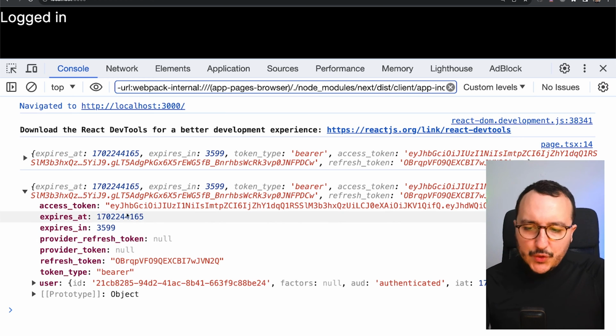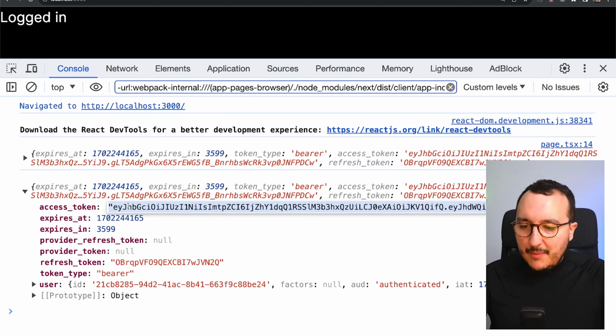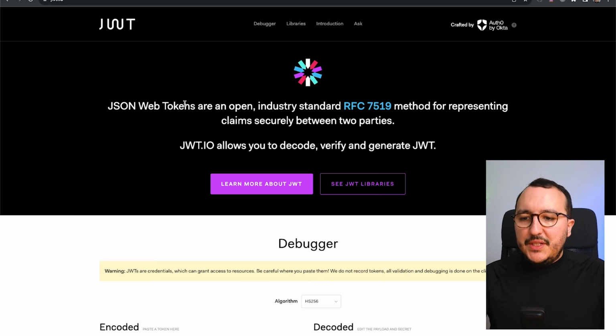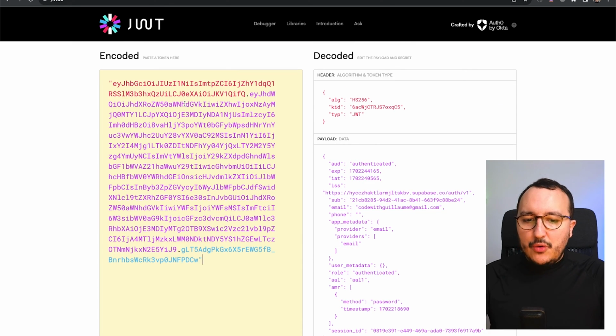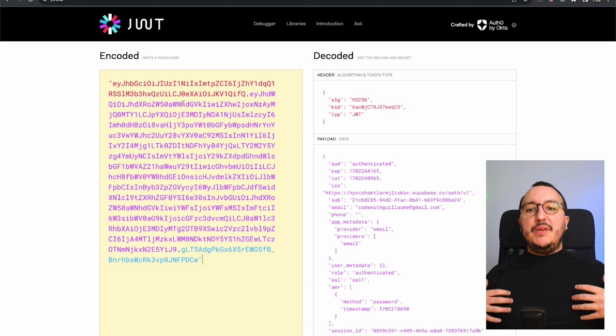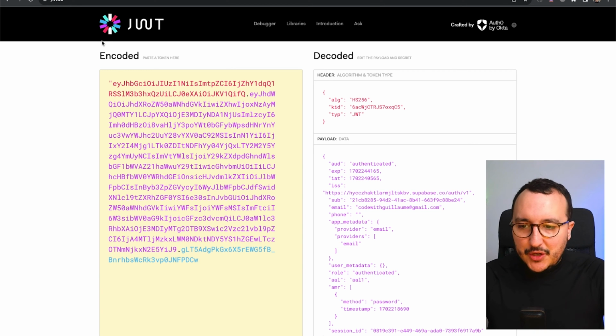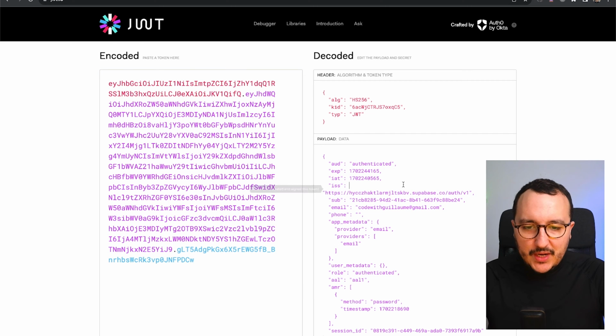I would like to focus quickly on the access token and on the refresh token. What I'm going to do at first is copy paste this token, and we are going to go on a website to decode this token and take a look at it. If I go on jwt.io, I can try to decode the token provided by Supabase, which helps me to deal with my session.